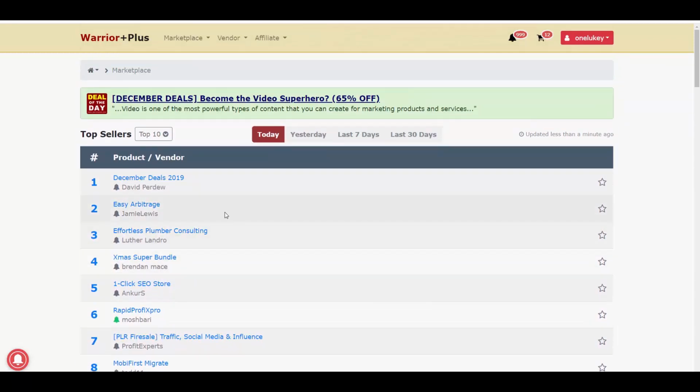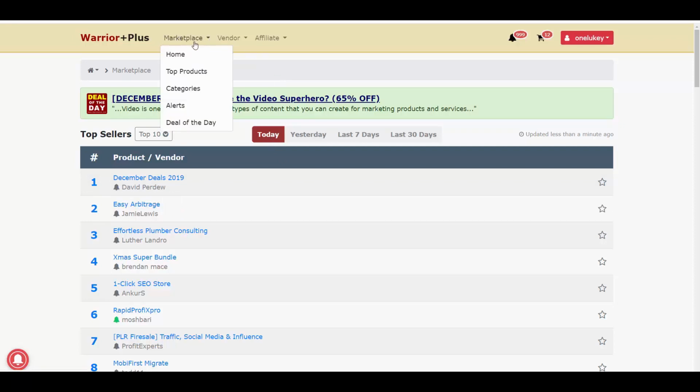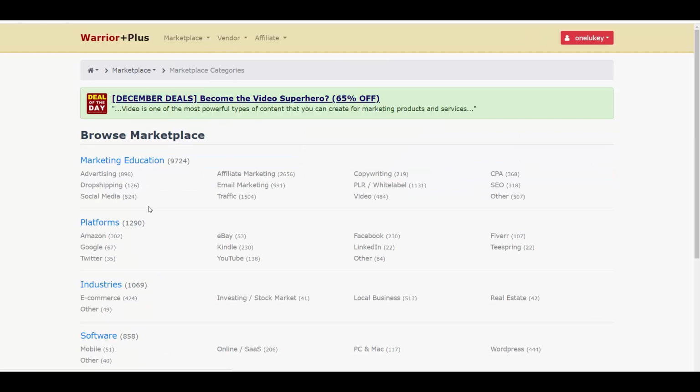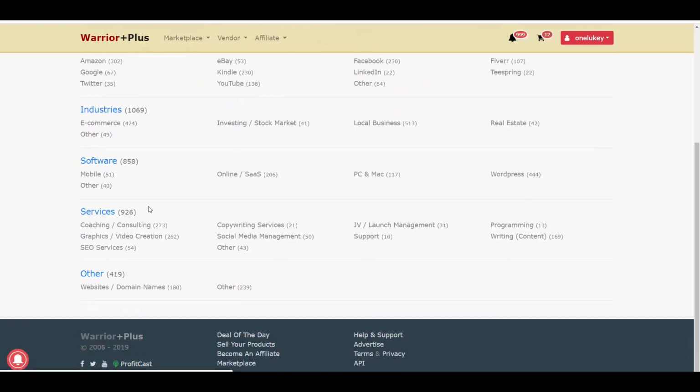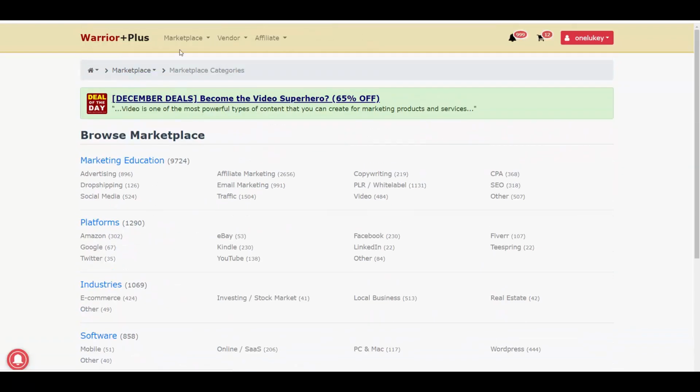Okay, so this isn't a tutorial on how to use Warrior Plus, but it is quite straightforward. You can see you got your tabs up the top here. You can sort by vendor, your affiliate, but generally I'll come down here. Well, let me go here first, show you the categories, and here you'll find all your categories that you can choose from. You see you got the deal of the day. Let's go and have a quick look at that.